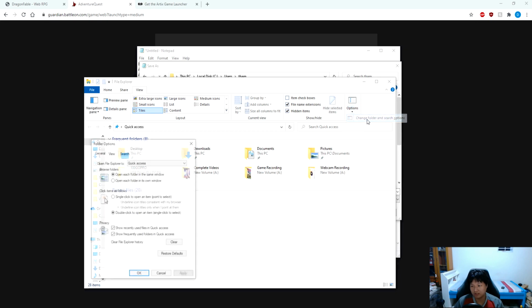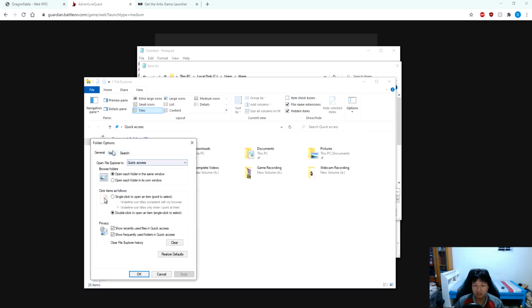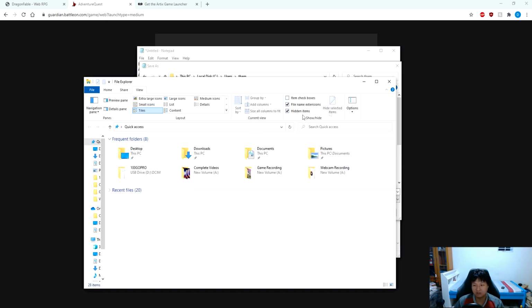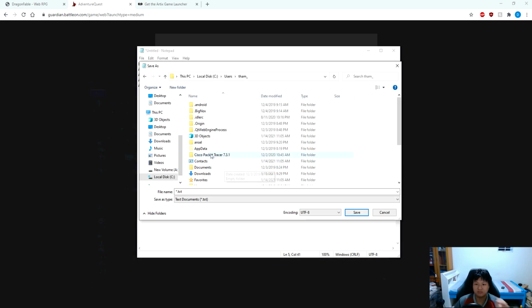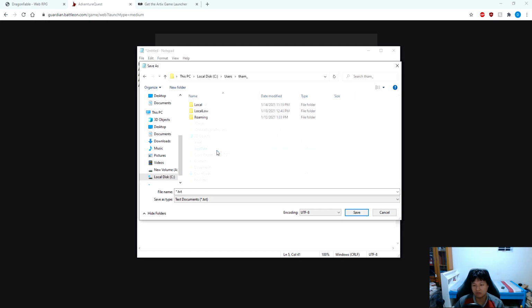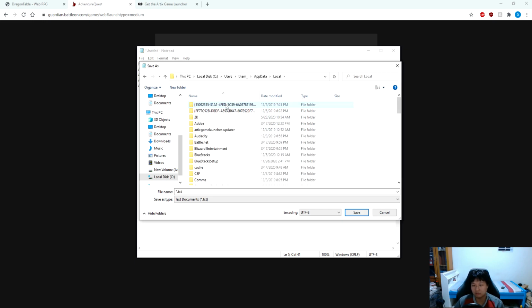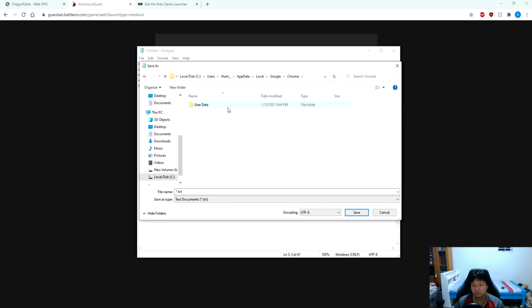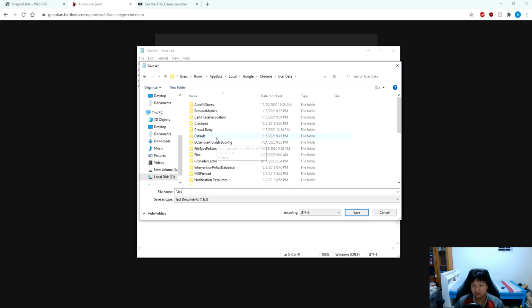Click on Change Folder and Search Options. Under View, Files and Folders, Hidden Files and Folders, you want to make sure that this is set to Show. Apply, and then you should be able to see the folder. If you're unable to see the folder, you should do that first, but because I've already enabled it, I'm able to see it. So go inside AppData, Local, then you want to go inside Google, Chrome, User Data, Default.